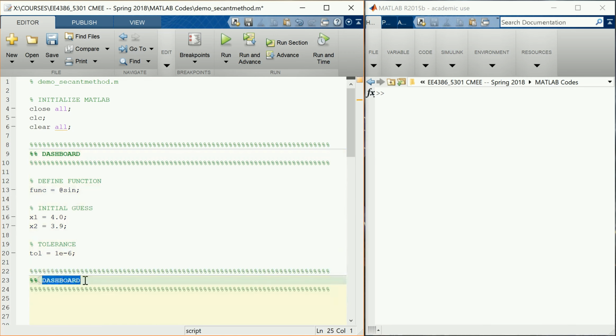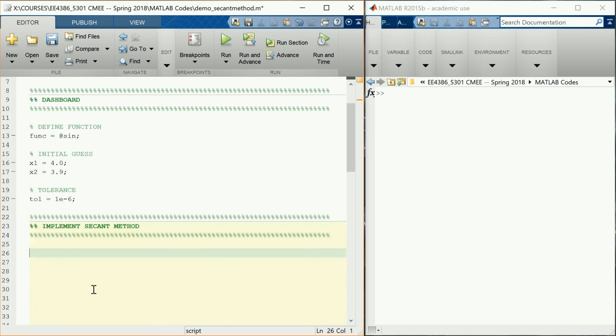And we'll change this to implement secant method. So the first step in the secant method is to evaluate the function at point one. We'll call it f1 equals func of x1.